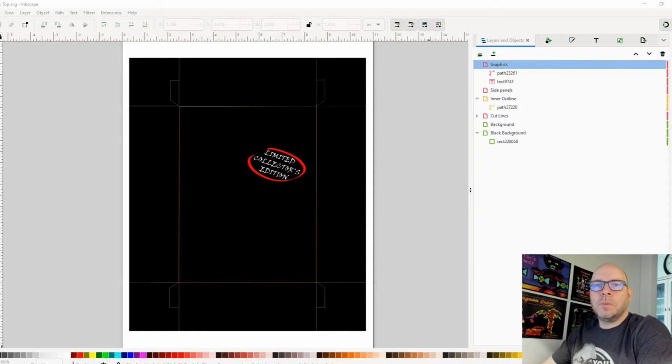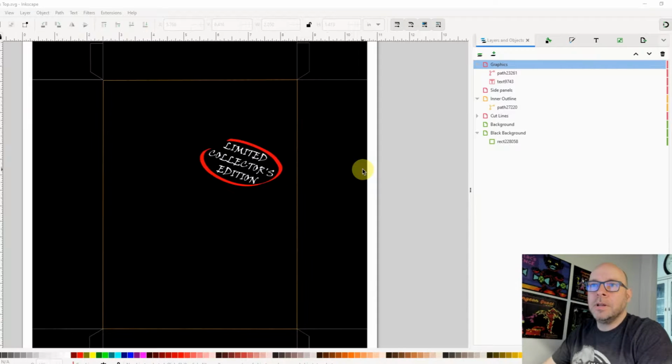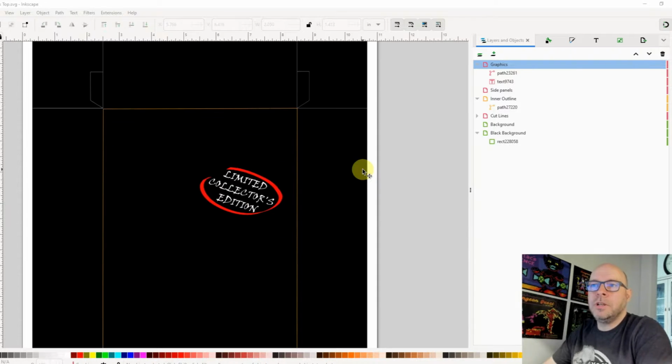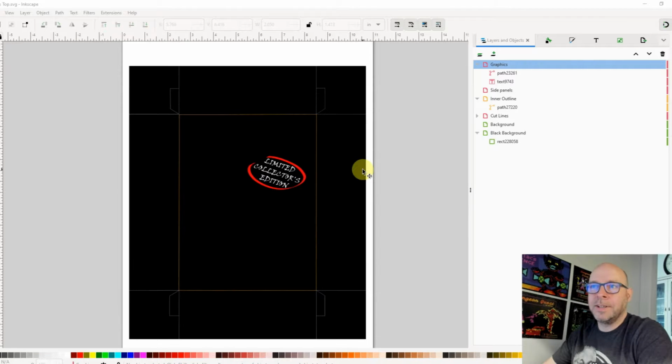Okay, so now what I'm going to do is design the top of the box. And I have a template here that I've got set up in my Inkscape program that you can see here. I'll just zoom in a bit and you can see that it is a rectangle with some patterns designed on it, as well as one small graphic here.